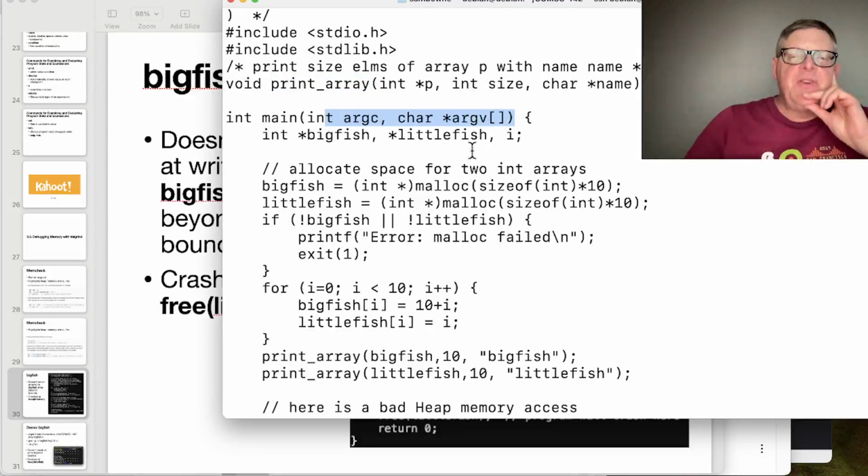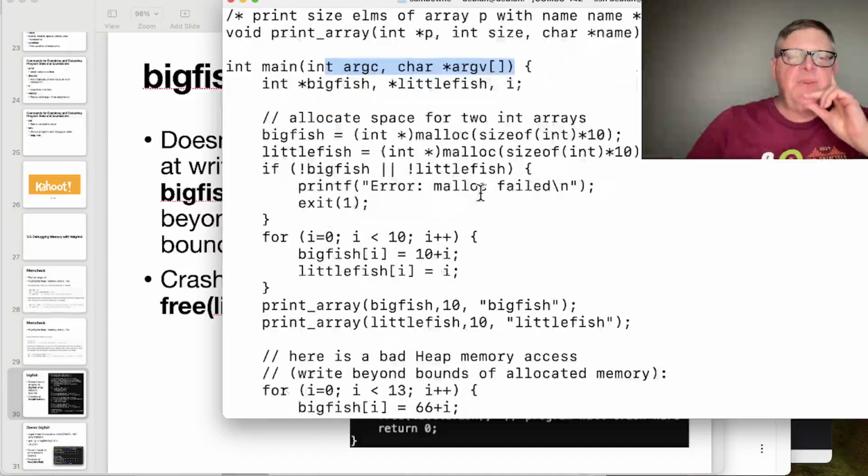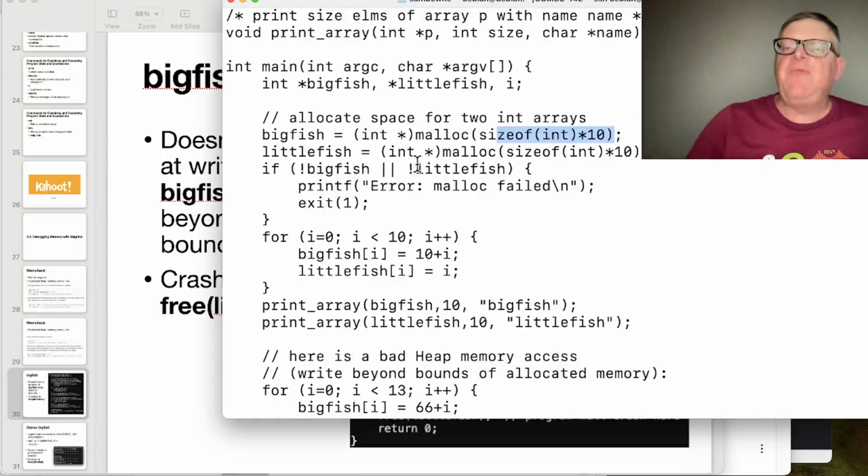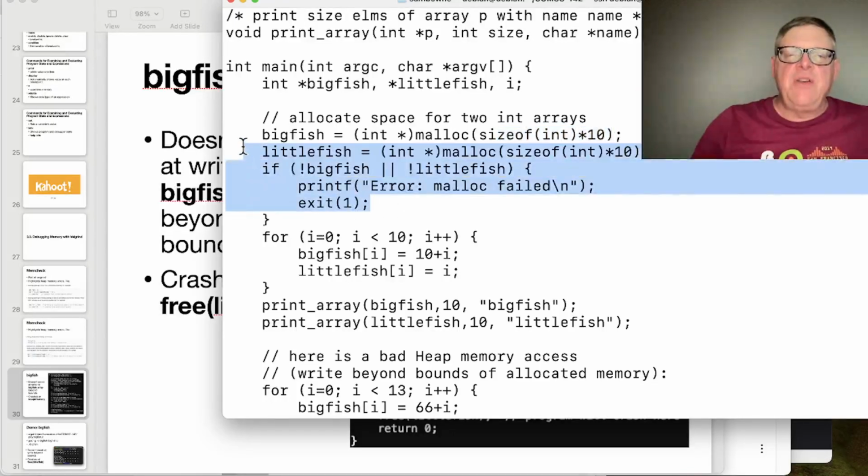Int star big fish and star little fish allocate space for 2 integer arrays. Big Fish has room for 10 integers, and little fish has room for 10 integers. If not big fish or not little fish, which means if either one of them is null, then you quit, which means malloc returned a null pointer, which means you don't have any room left on the heap, so you can't allocate something.